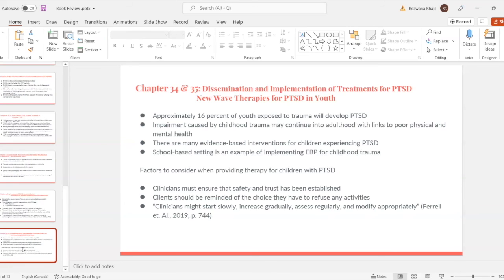Some of the factors to consider when providing therapy for children with PTSD are: clinicians must ensure that safety and trust have been established first. Clients should be reminded that they have a choice to participate and they also have a choice to refuse any activities. And clients should also be reminded that therapists need their consent before proceeding with an activity.